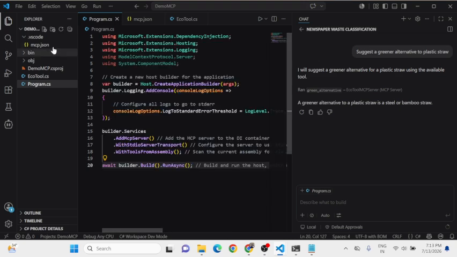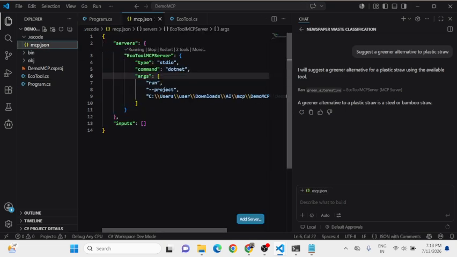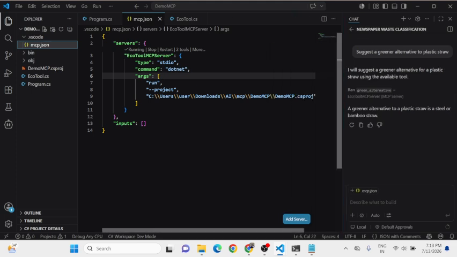In the mcp.json file, after we ran the command to add the server, it provides the definition for the MCP server here. Its type is stdio. It uses standard input-output communication, and when running the project, it provides the argument as the csproj file path.